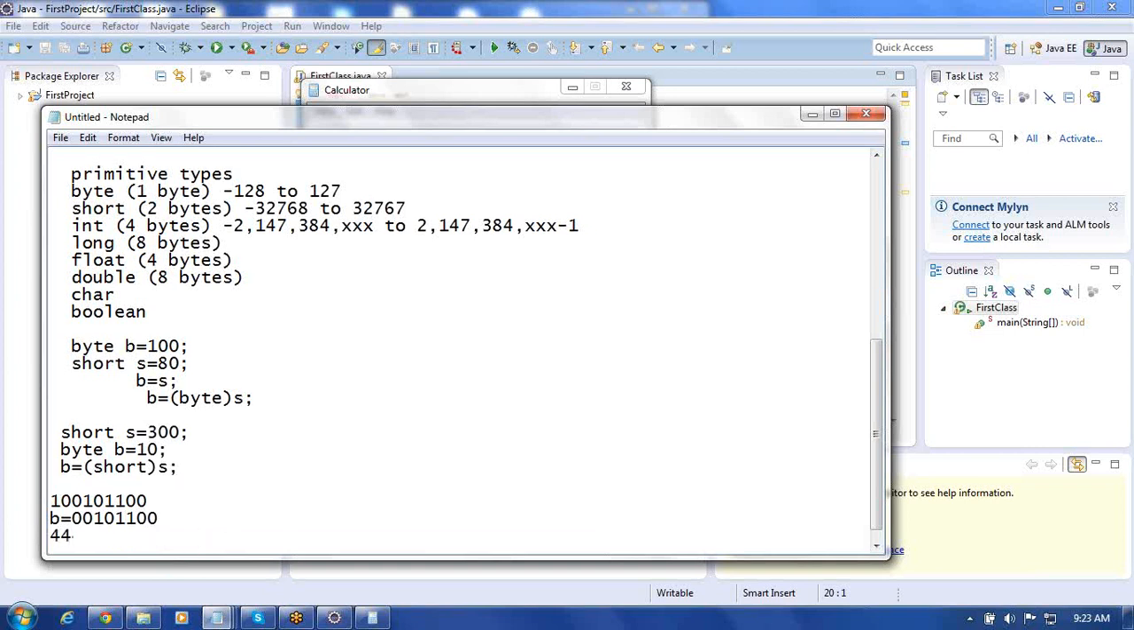When you assign short s equal to 300, then byte b equal to 10, and later on you try to assign s to b, what value does b contain? It is going to contain the value from s. So what happened to the rest, the 256 there? They got truncated. The data you lost. So with this narrowing conversion, there is always a possibility of losing data. You may lose data, that's why it does not allow. How does it happen? You can look at the code and find that out.